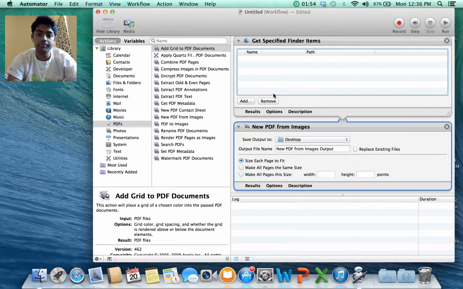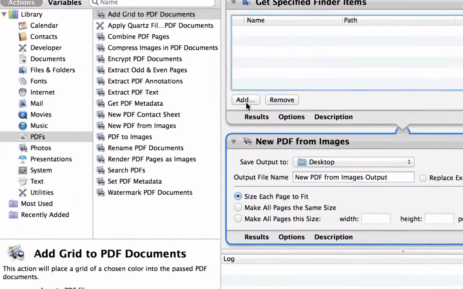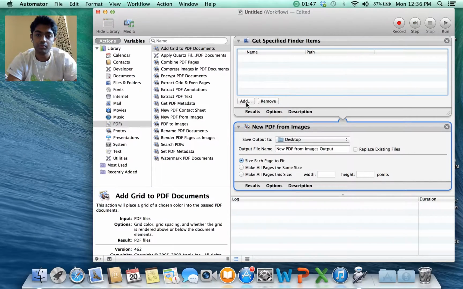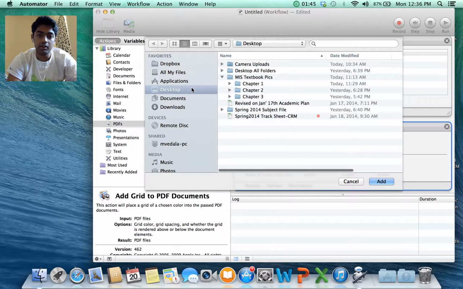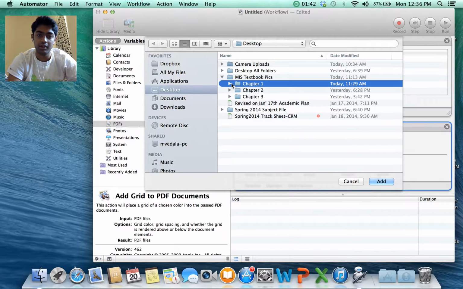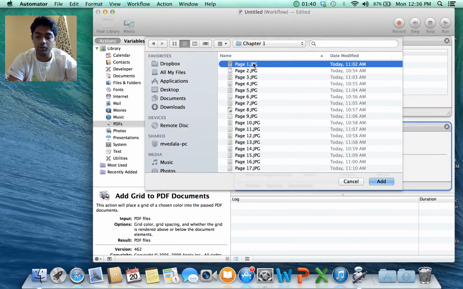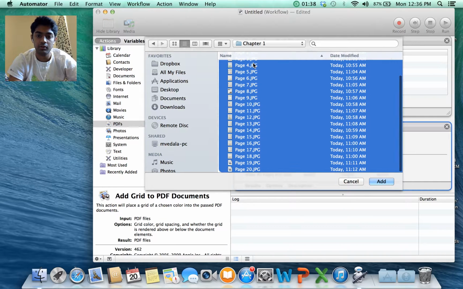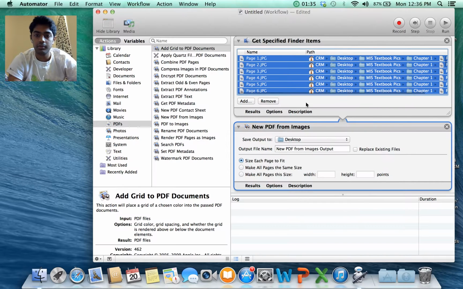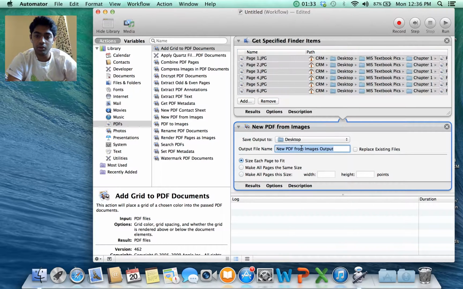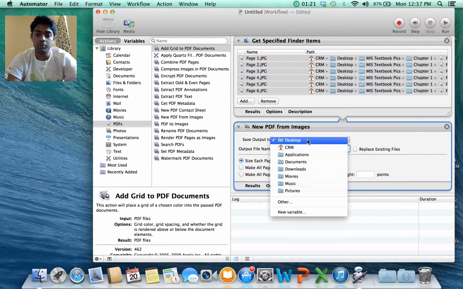Once you do that, in the Get Specified Finder Items, you would find Add right here. So click Add and then go to your destination, select the ones that you want. I'd like to convert all this into my PDF, so I click Add, and then I want the output file name as MIS textbook chapter 1. And now I want the output into my desktop.